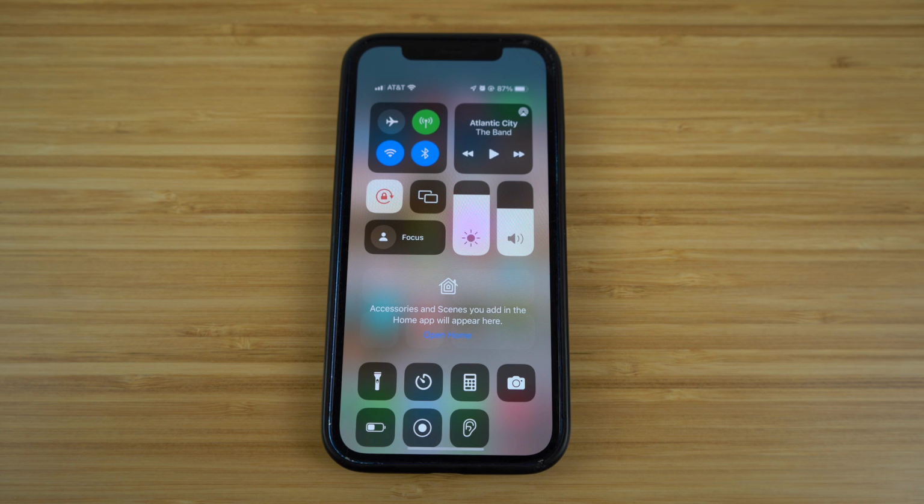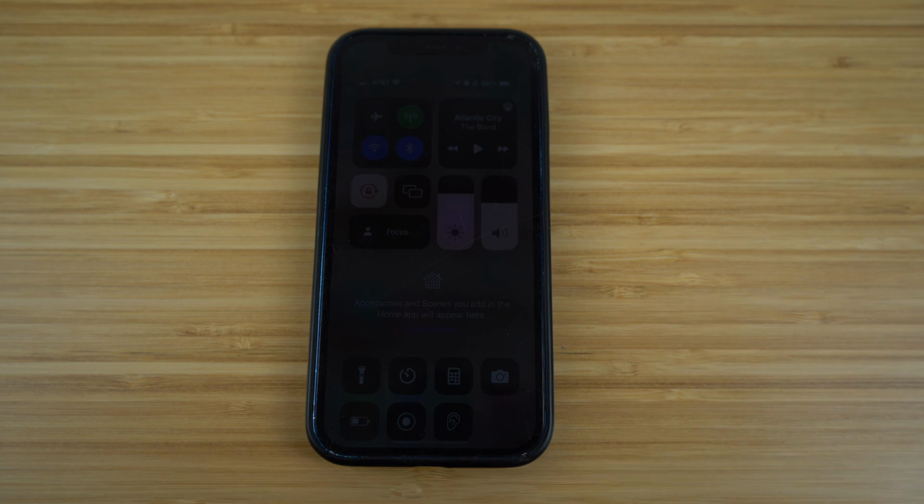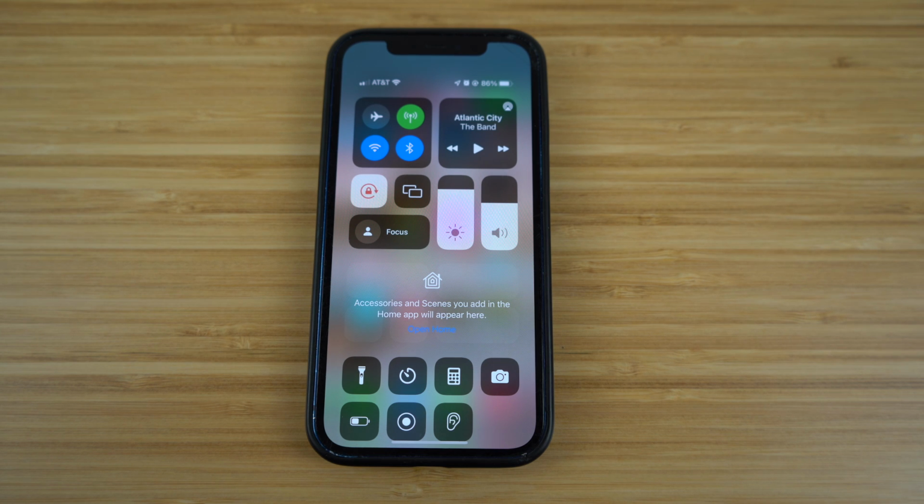And then next we have our orientation lock turned on. So what this means is depending on how I rotate my phone, whether it's horizontal or vertical, the screen's going to stay in the same position it is right now. So depending on your preference, you can orient your iPhone's display depending on how you like.